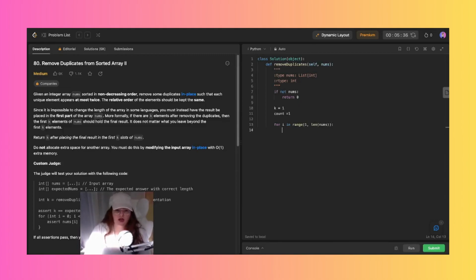So we need to check if the current element or the previous element is the same as the current. And if it is the same, then we increment the count. So if nums[i] is equal to nums[i-1], then we increment the count, else we decrement.